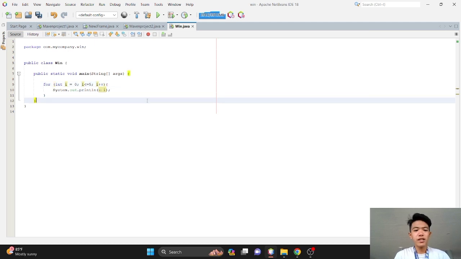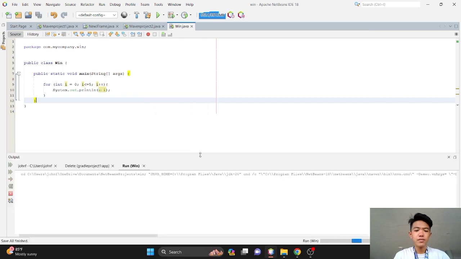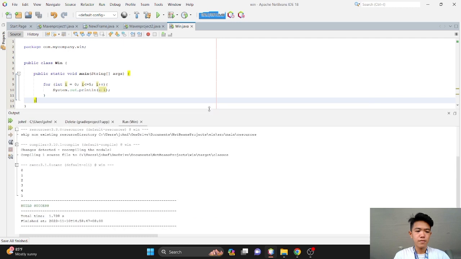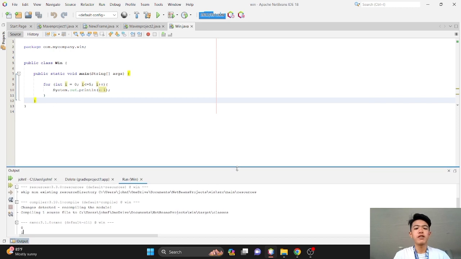So if we try to run this file, as you can see, it prints 0, 1, 2, 3, 4, 5. It loops from the base value 0, and it loops until it satisfies the condition of 5. That is the basic example of the for loop.